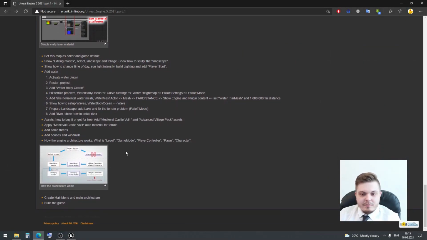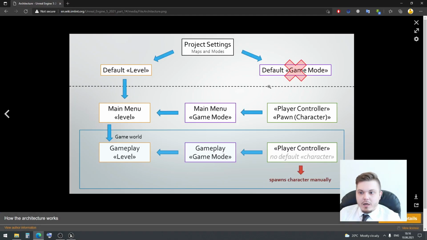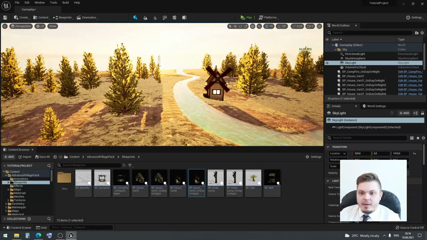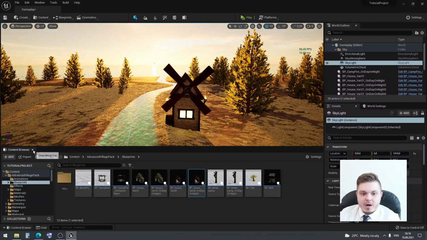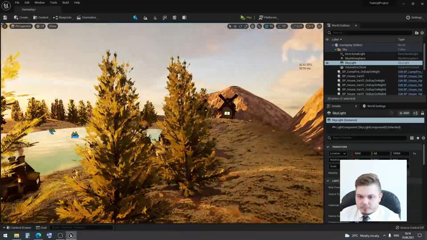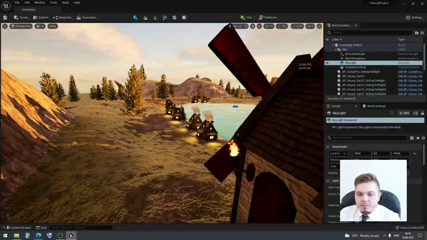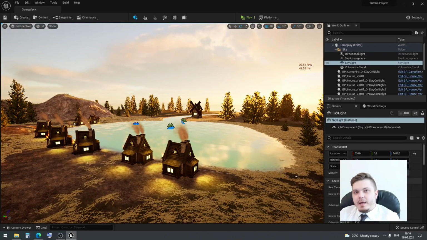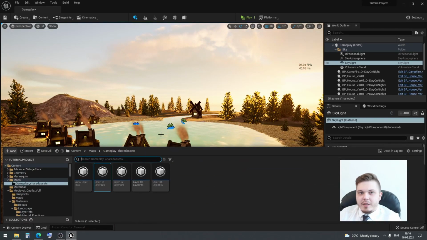Okay, then at last I wanna show you how the engine architecture works. What is a level, what is a game mode, what is a player controller, pawn or character. Okay, first in project settings we defined a default game level, and now this level is our default. It's our default level. Okay, great. But you can ask me a question.